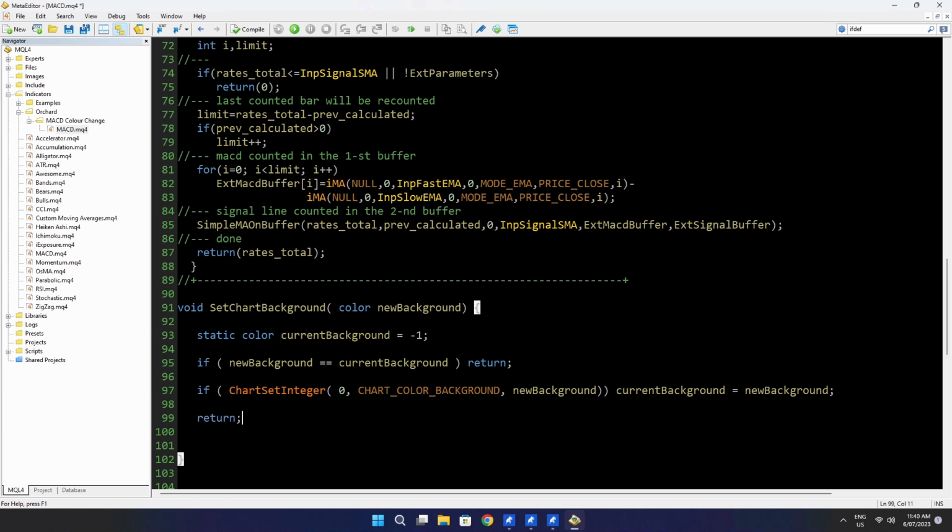So the function is ChartSetInteger, because color is an integer. And the arguments to that are the chart number, and 0 is the current chart. So I'm obviously updating the current chart where this MACD indicator is running. The next argument is what value I'm setting, and I'm setting the color background. And I'm setting that to the new background color passed in here.